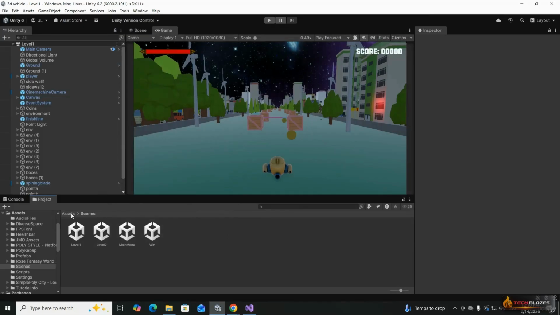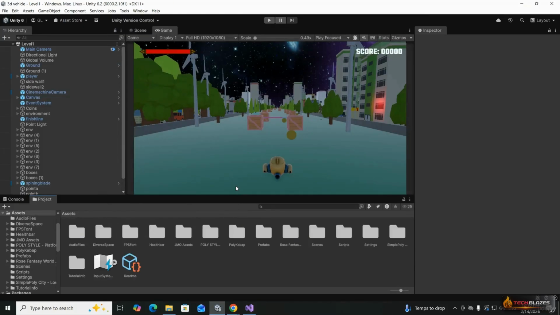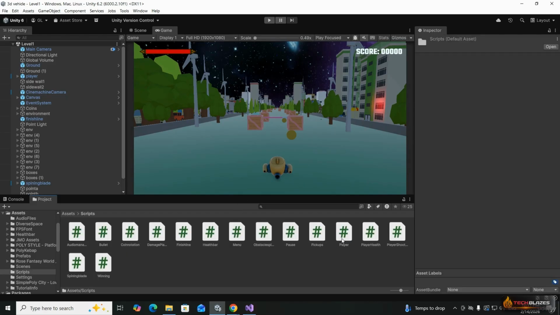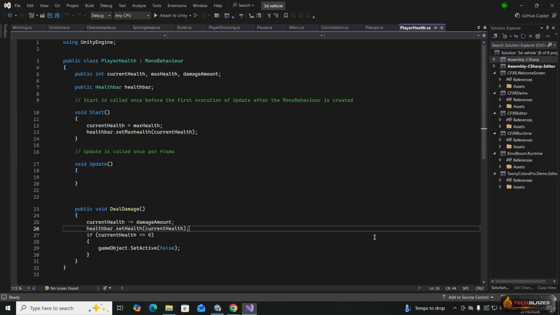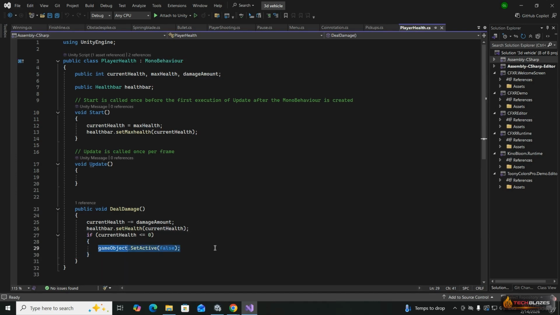All right, as a final word, what we should do, we should create a restarting mechanic, because right now when our health gets to 0, nothing is really happening. Our player just disappears, right? So in the player health, right here, instead of this gameObject.SetActive(false), we will restart our level.